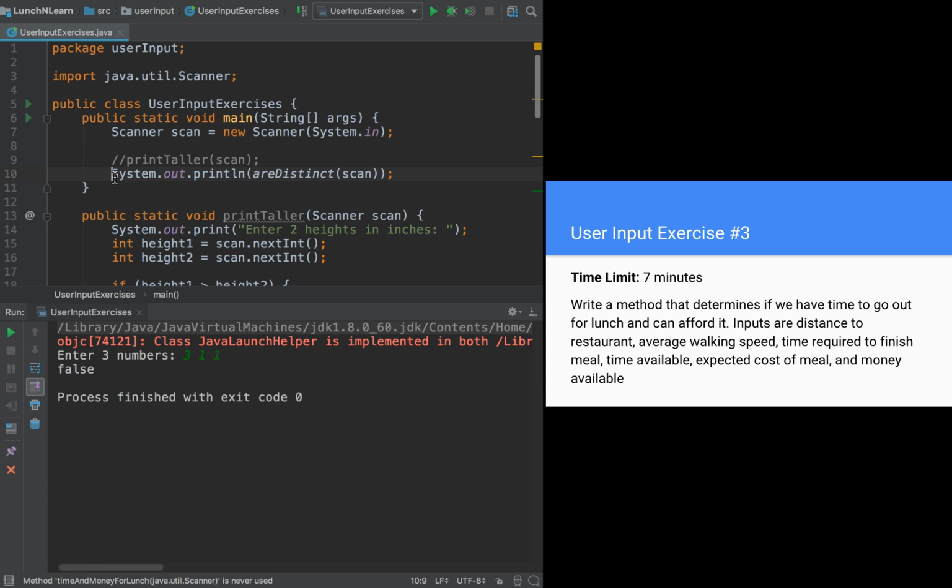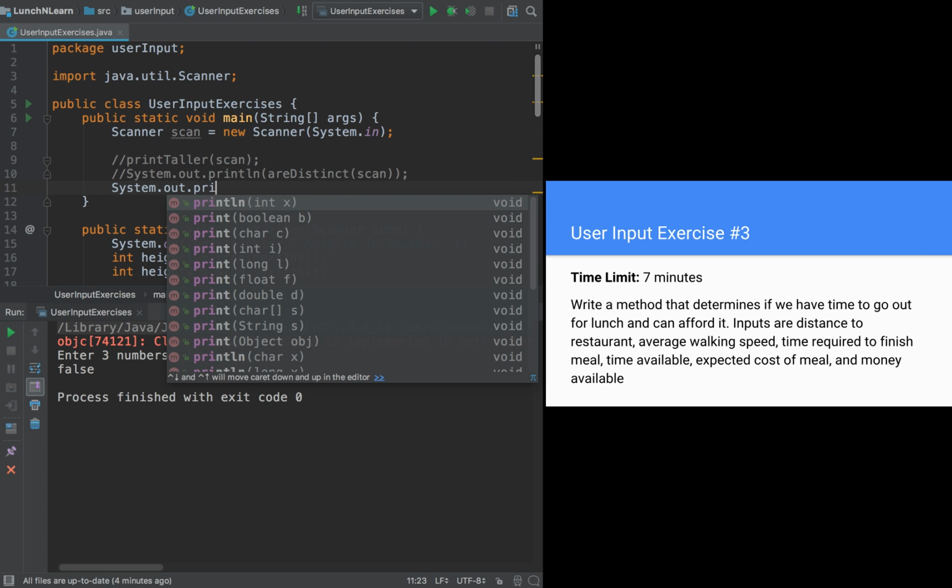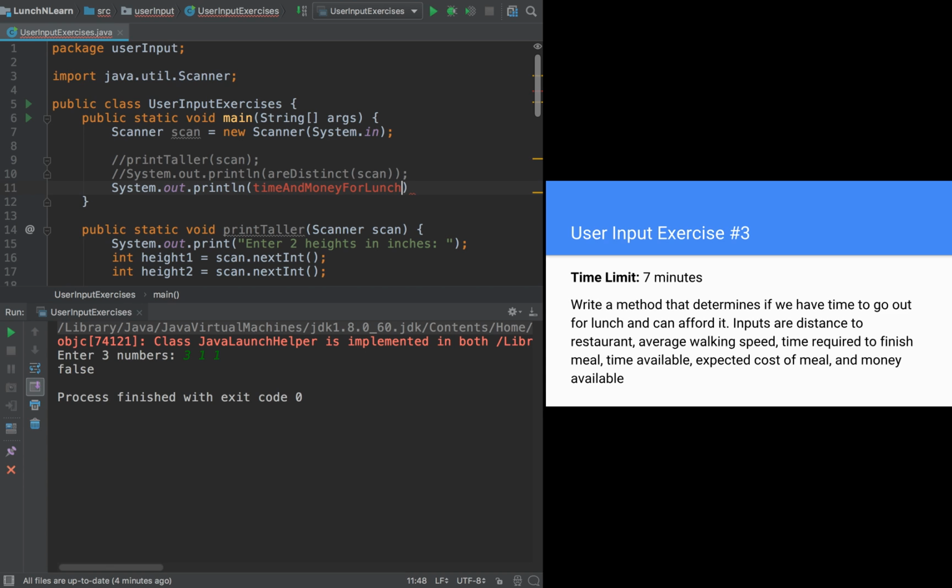So let's call this method here. System.out.println time and money for lunch.